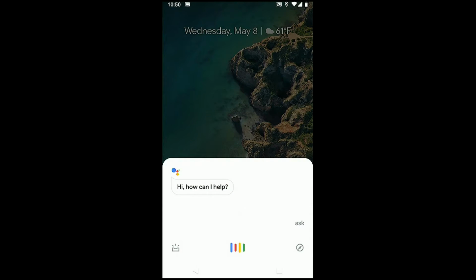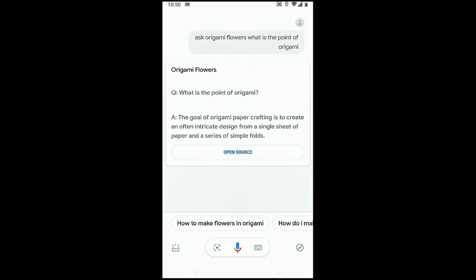Hey, Google. Ask origami flowers, what is the point of origami? According to Origami Flowers, the goal of origami paper crafting is to create an often intricate design from a single sheet of paper in a series of simple folds. Great. OK. So again, no custom action built for this. It just pulls the markup right off your page and serves the user the answer.